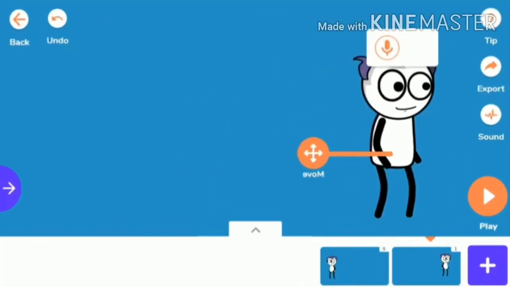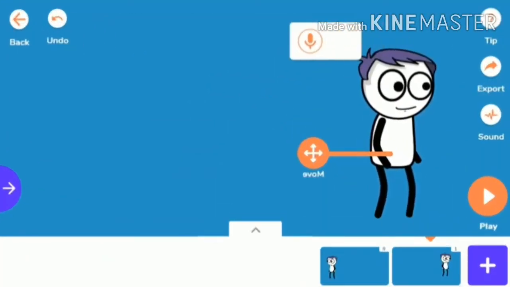Hi, in this video I'll tell you how to export a video. So just for this demonstration I have already created a very small video of 2 frames. Now to export it you'll have to tap on this export button, second from the top.